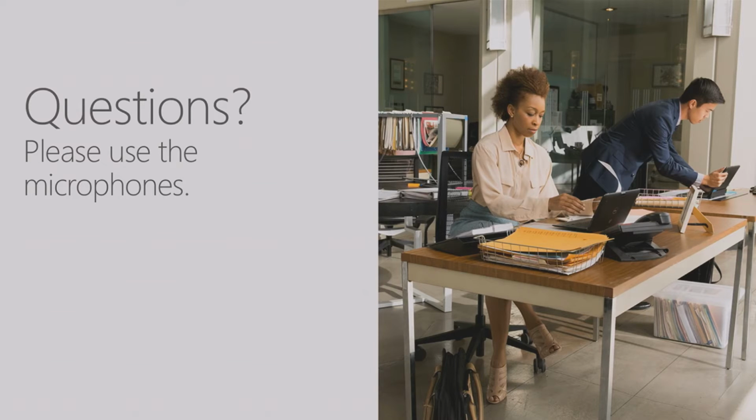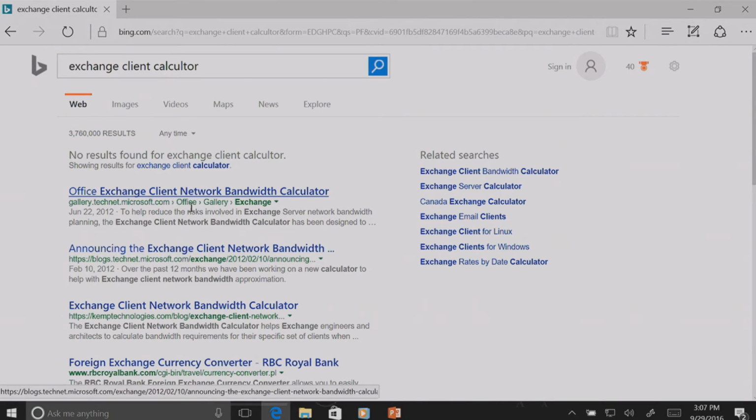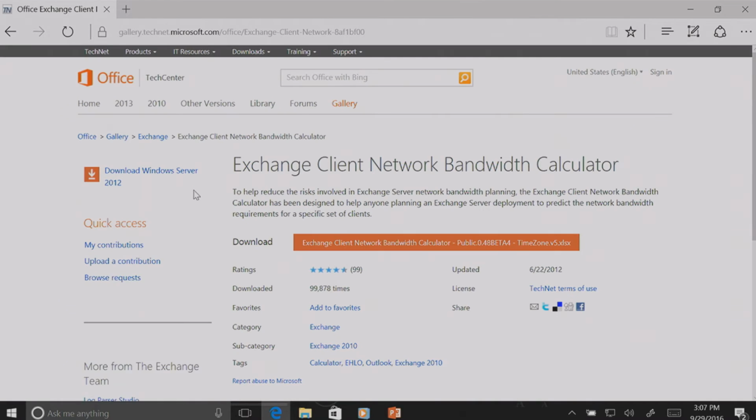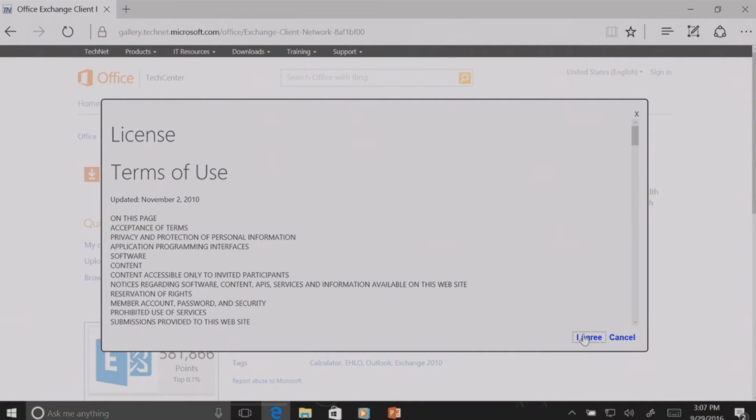Exchange calculator or the Outlook calculator? The Exchange Client Network calculator calculates for Outlook. And, magic. There we go. Exchange Client Calculator. You can download it from TechNet. Okay, excellent. It is another XLSX, a workbook similar to what you saw in the Skype one. We'll pull that down.